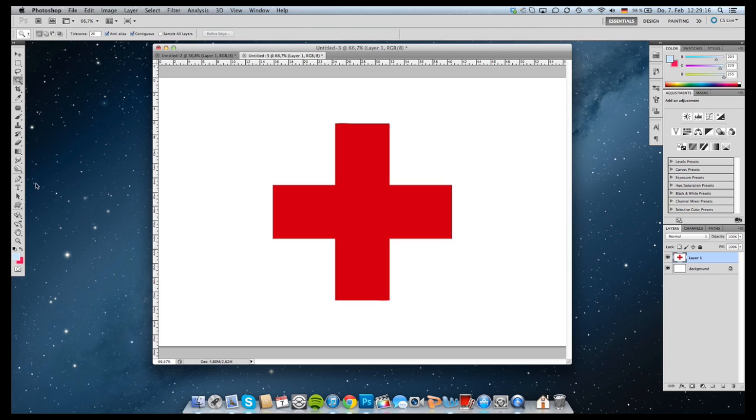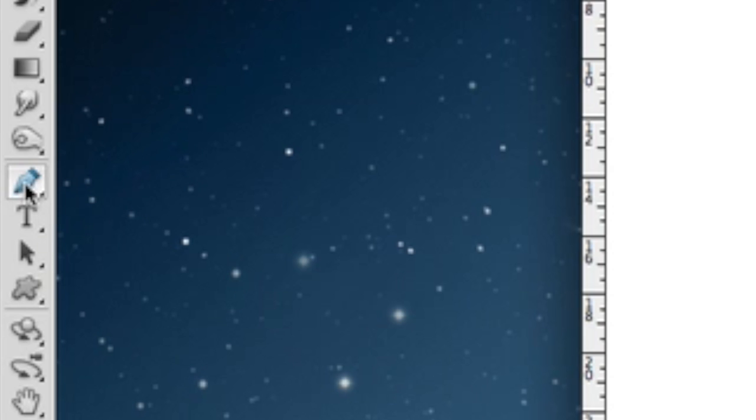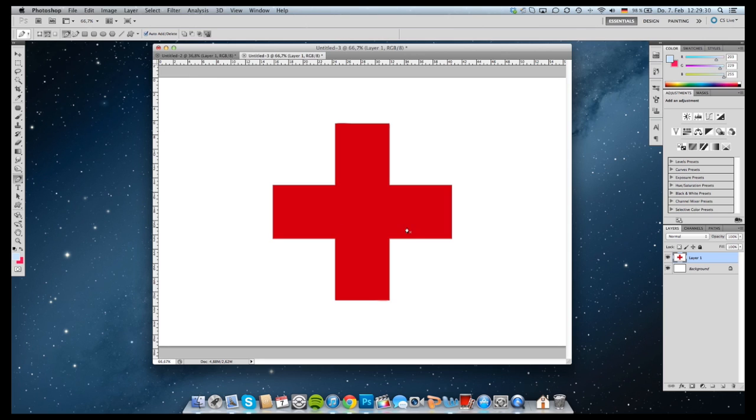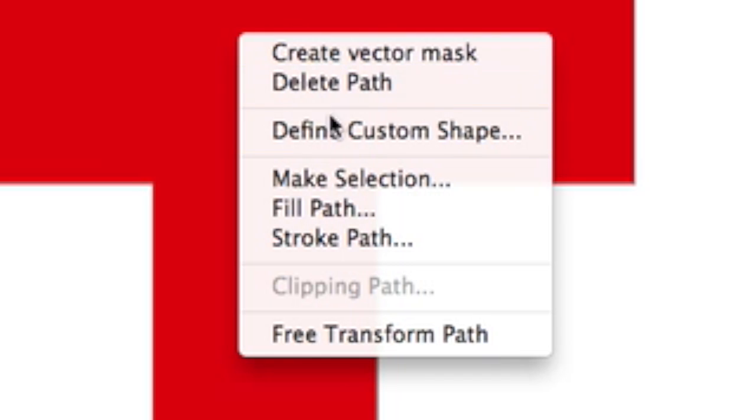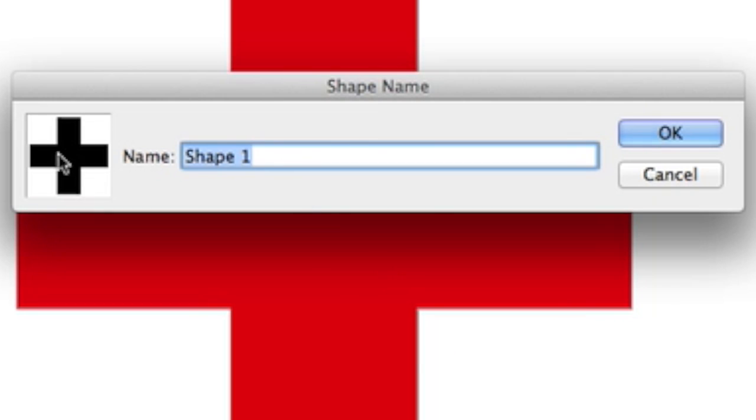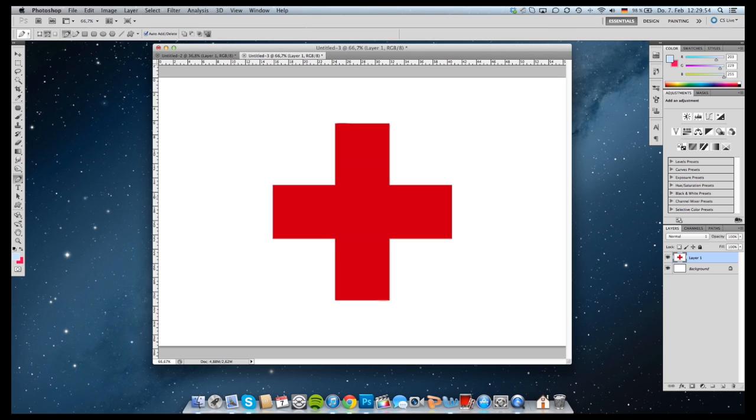What you're gonna choose then from your toolbox is the path tool, the pen tool. The settings are right here, like that. Then you're gonna right click on the image you have selected with the work path around it, right click, and then define custom shape. And this is going to pop up, you're going to see here, this is going to be my custom shape. And I'm just going to name it cross. Hit OK.